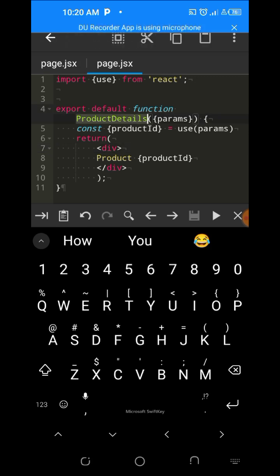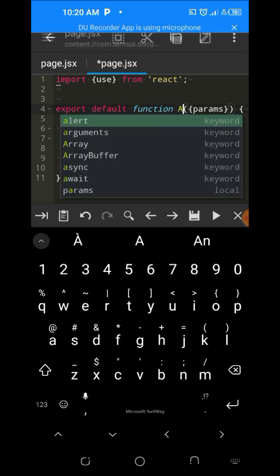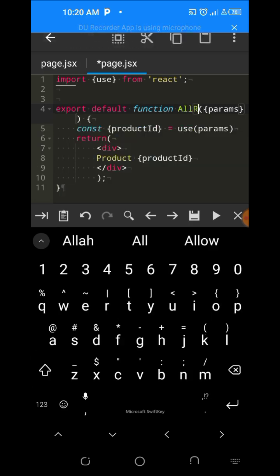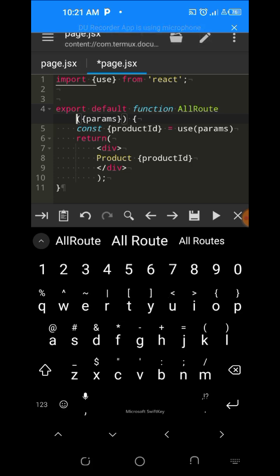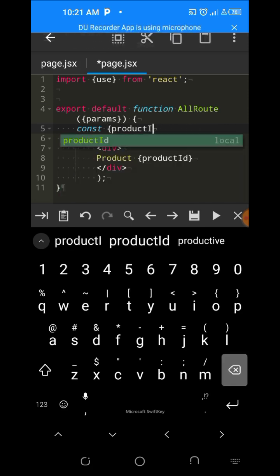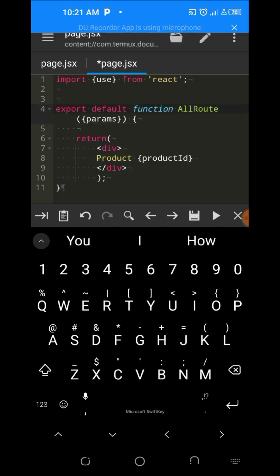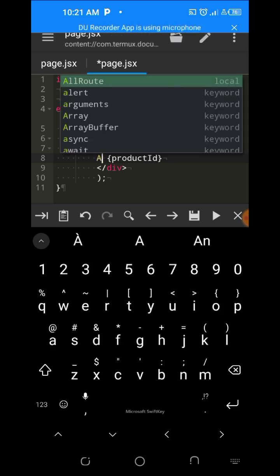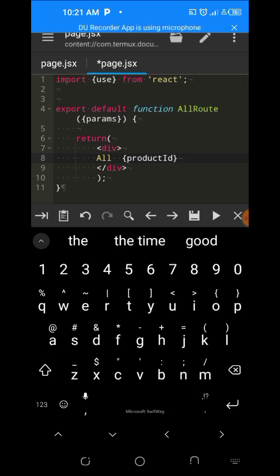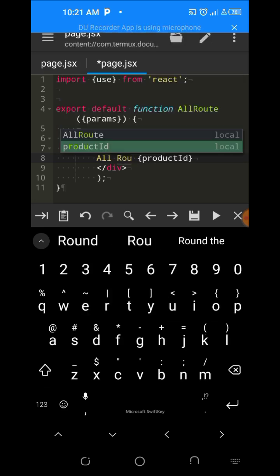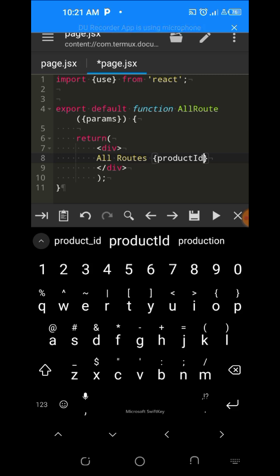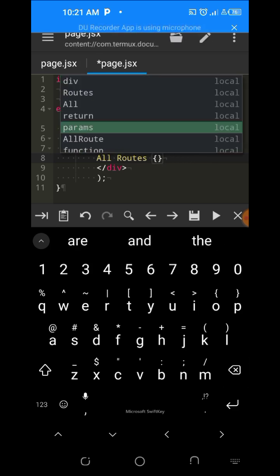Okay, let me just call this all routes. Then I just want to print the routes out.